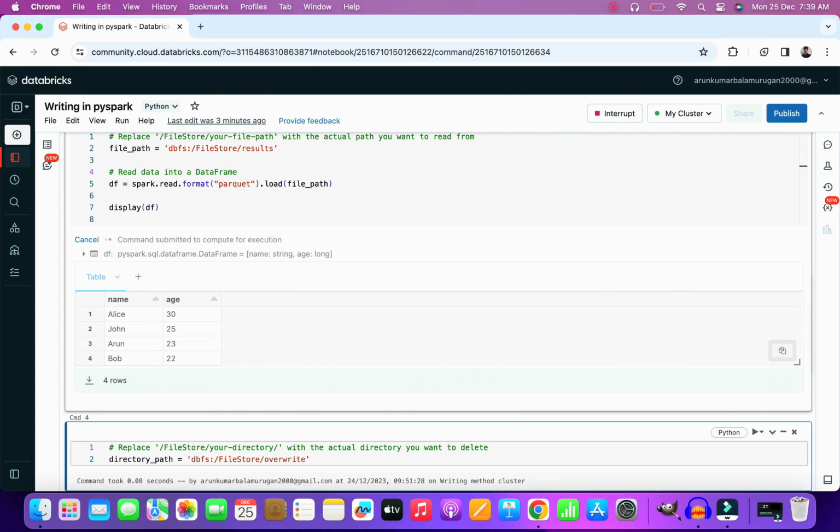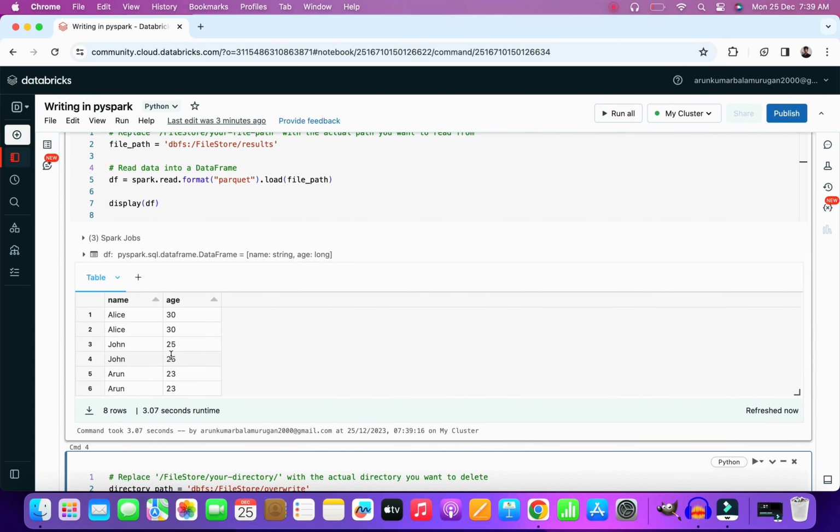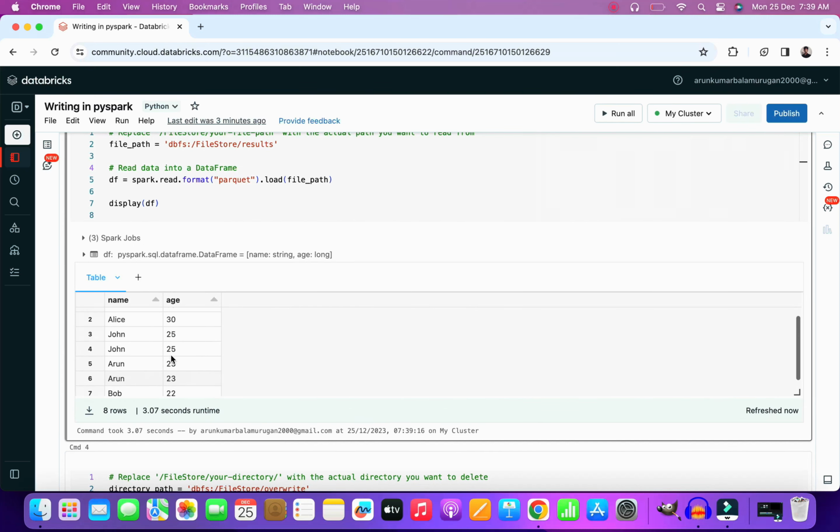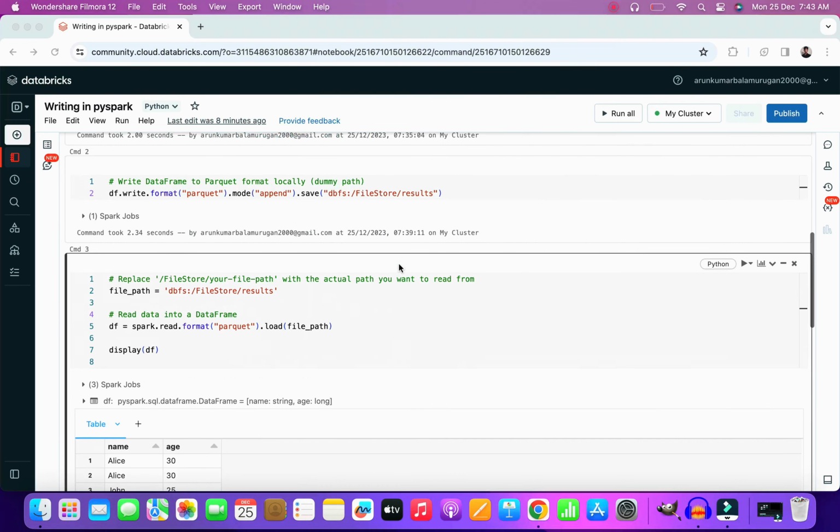So let's do the display. So see here, all the data are inserted twice. So this is the functionality of append. And the second one is the ignore mode.